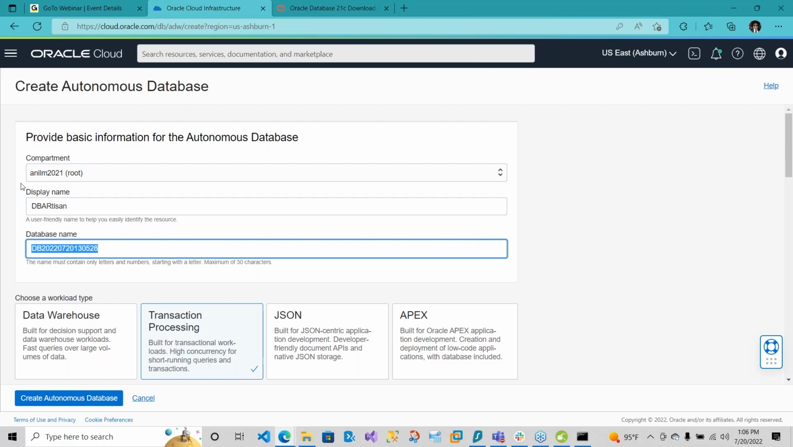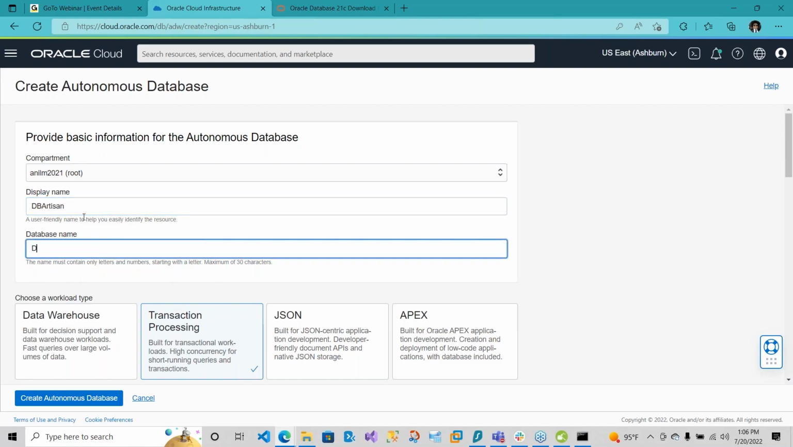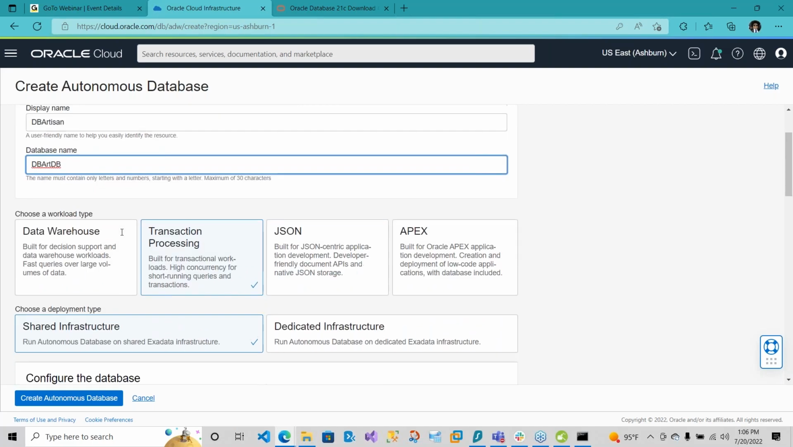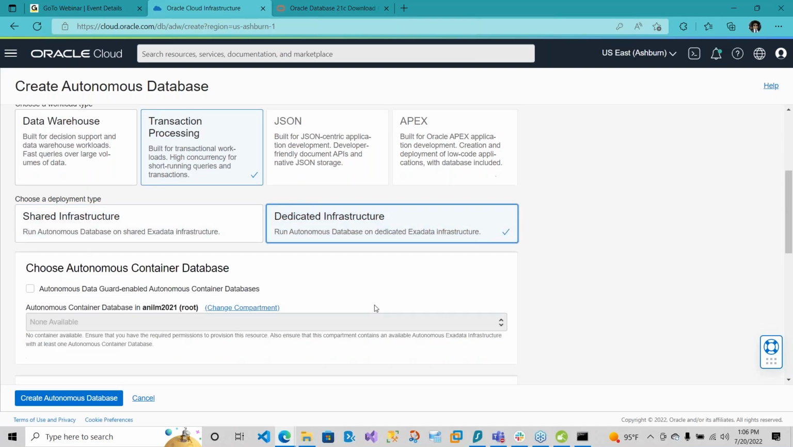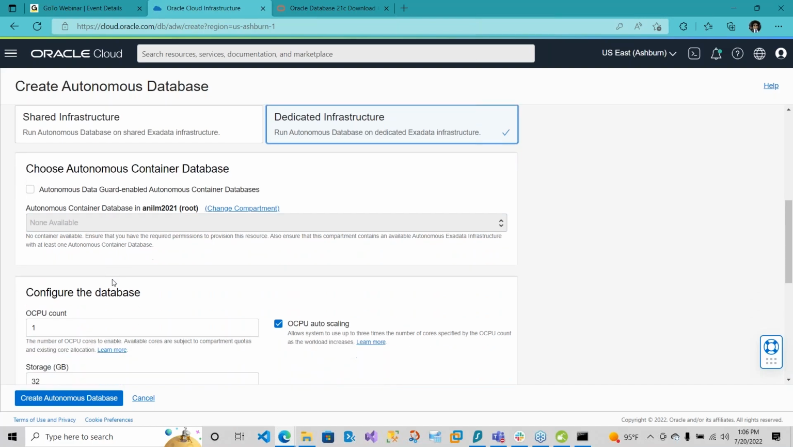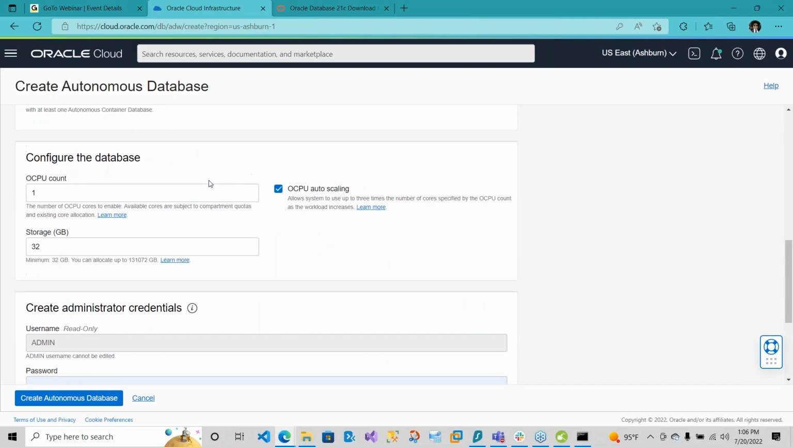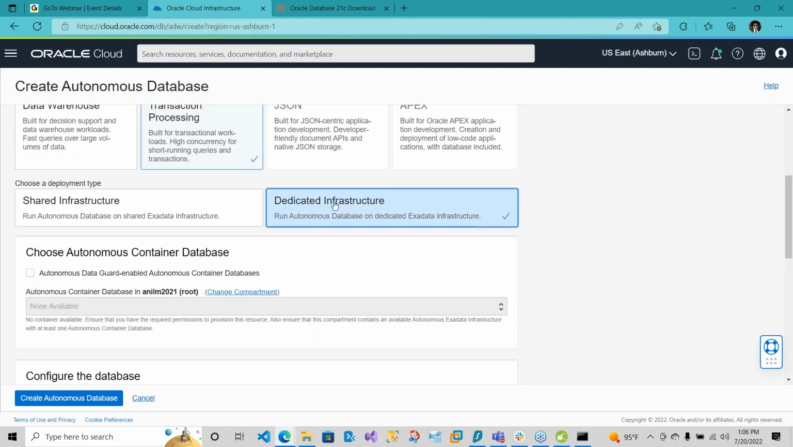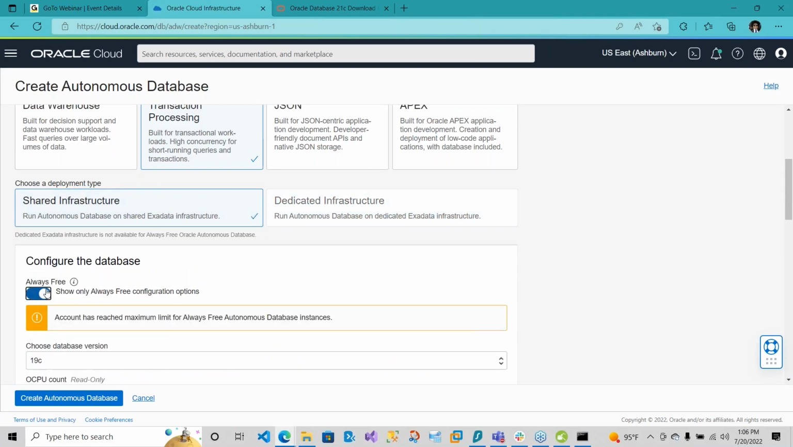And here I'll just call the database DBArtDB. Next, I can choose between a shared infrastructure or dedicated. Now, dedicated infrastructure would mean that you would have to have much more OCPUs and all that. Here you can run in a dedicated mode, so you're not sharing in other people's infrastructure, you're running in your own tenant. But for this example, I'll just choose this because I can get the always free option here.